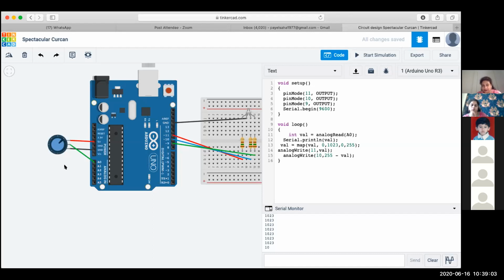Ma'am, one doubt. In the void loop, the int val is equal to analog read A0.